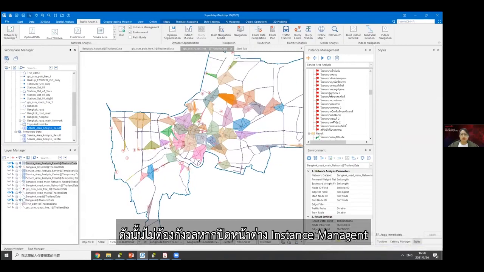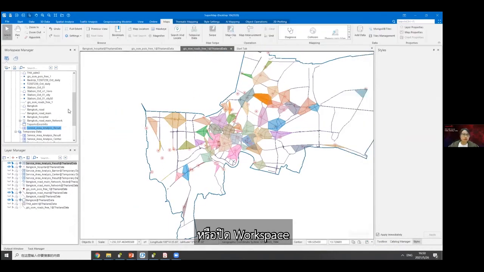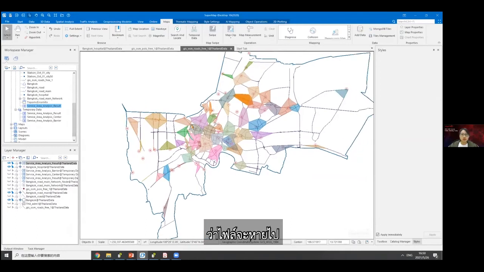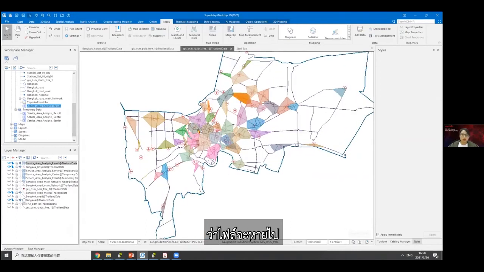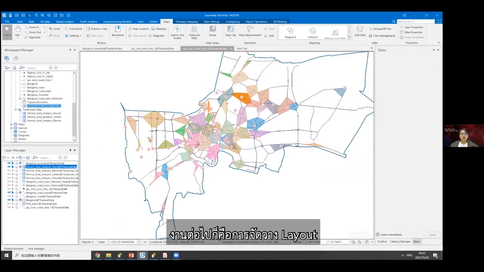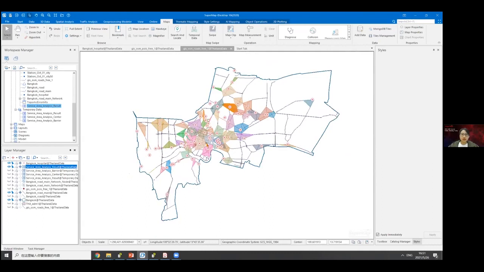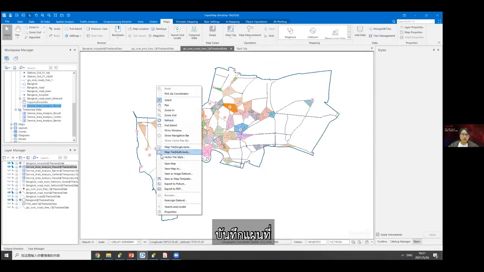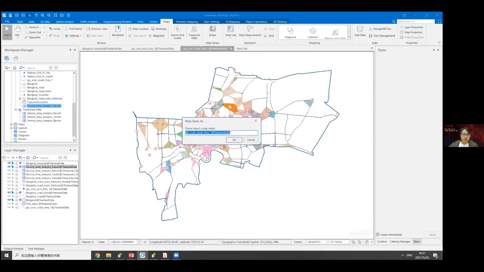So here we don't worry if we close this application and also close this workspace, your result disappeared. And then the rest work is to lay out the results as usual. So here we can save the map and this service error analysis.